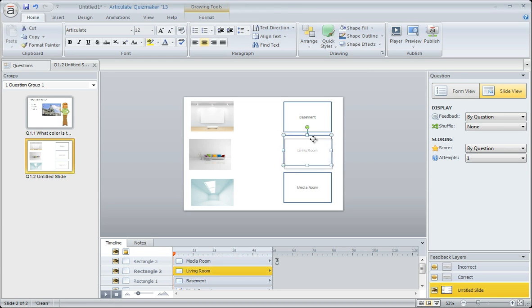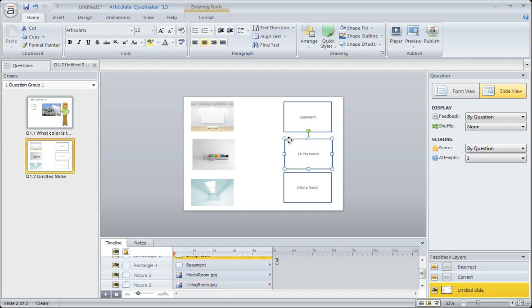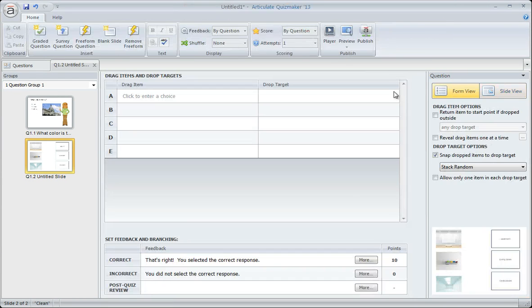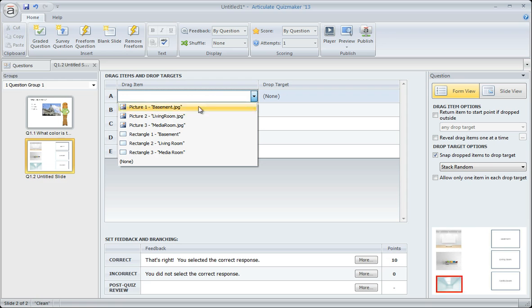So I've got my 3 shapes, I've got my 3 objects. Let's say that I want to do a matching drag and drop. I want the learner to match these up. I want them to drag these pictures over to the corresponding area. Well, what I can do is come over to my form view in this drag and drop and watch this area down here, this is really cool. I can choose the drag items.